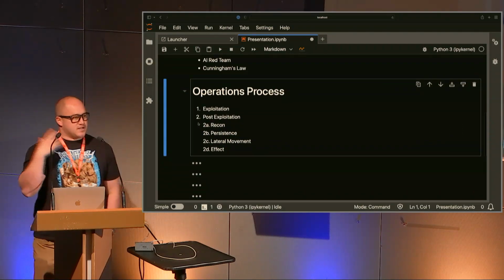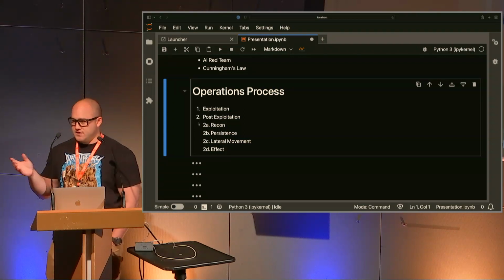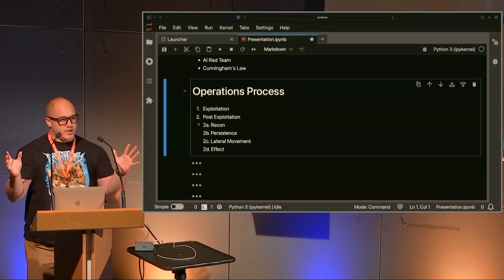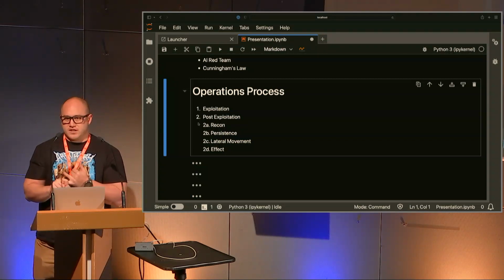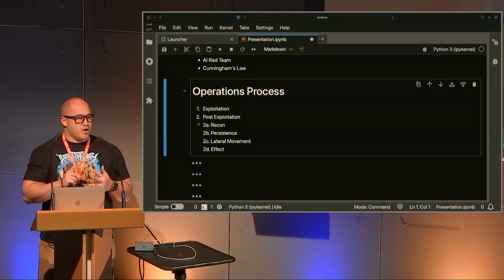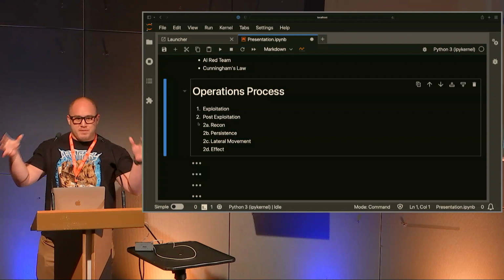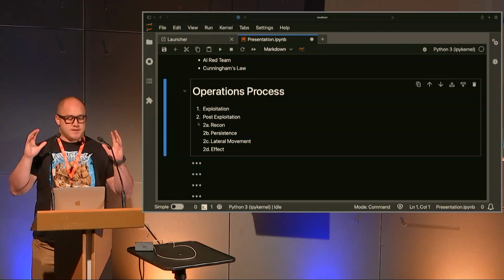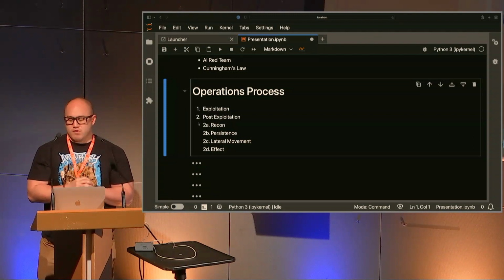So let's step back into what an operations process looks like for an offensive operation. There's the exploit. That would be some sort of vulnerability. You could think of it like a CVE, or more often it's a misconfiguration. And that's how the attacker maybe first gets onto a host or starts interacting remotely.